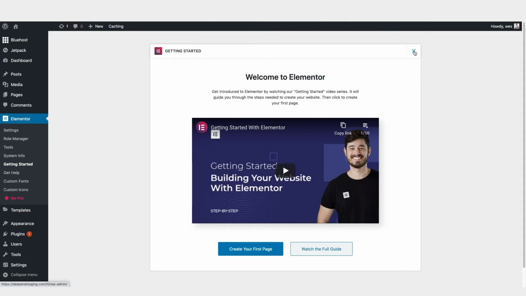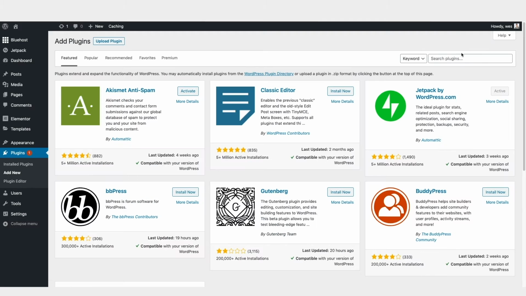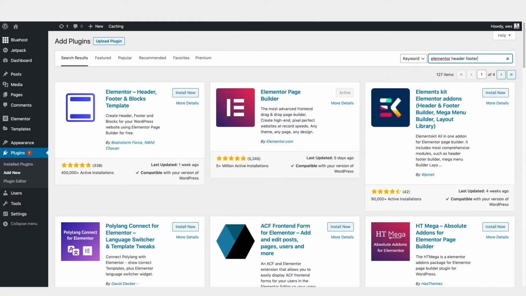And we're just going to click out of here because there's one more plugin we need in order to build our menu, because that is normally a thing that you need Elementor Pro for. So what we're going to do is a little workaround. Click on Search Plugins and type in Elementor Header Footer, and it's this first one right here, Elementor Header Footer and Blocks Template. Just click on Install Now and Activate.